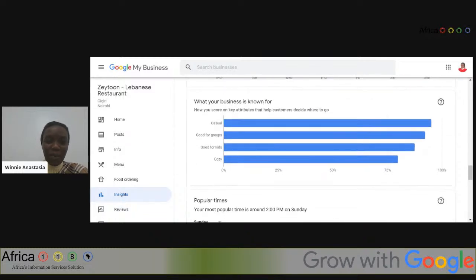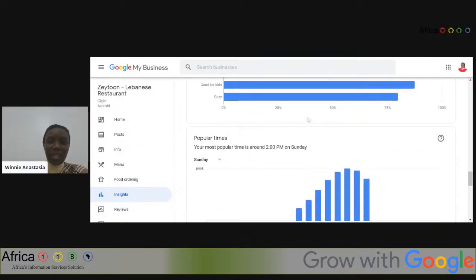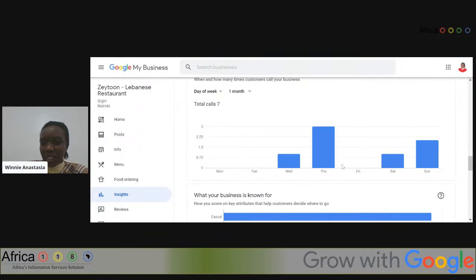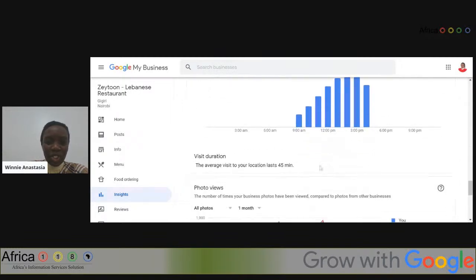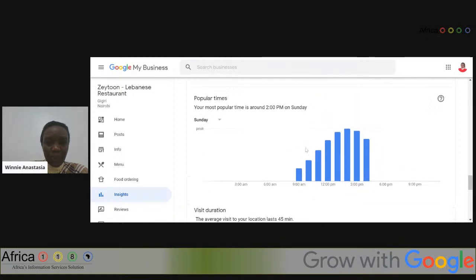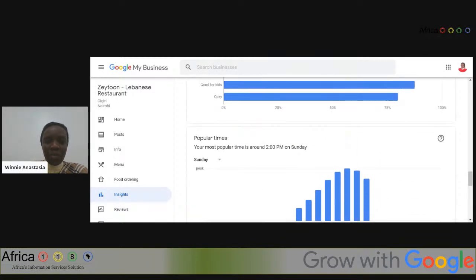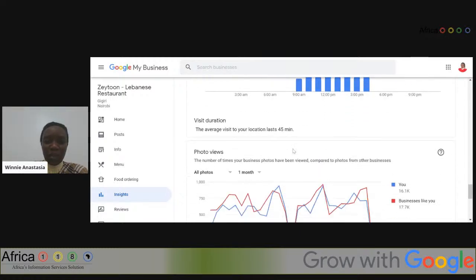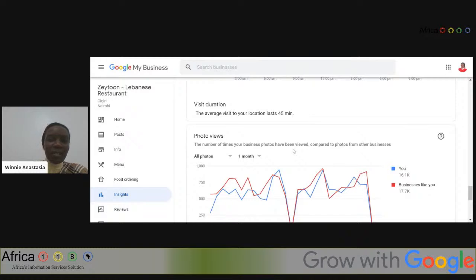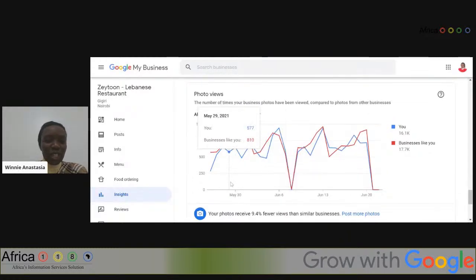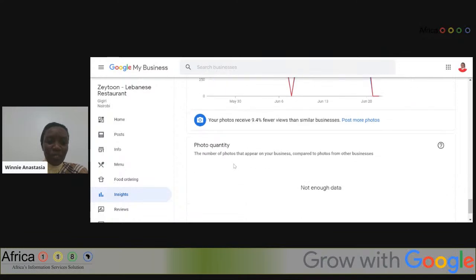So these are just some of the information you're able to get from your Google My Business profile. You can see the popular time seems to be on Sunday. You can see from the calls section, it was one of the busiest days. And once you check here, you are able to see the most popular time was 2 p.m. So those are just some of the information you're able to get from your Google My Business profile.